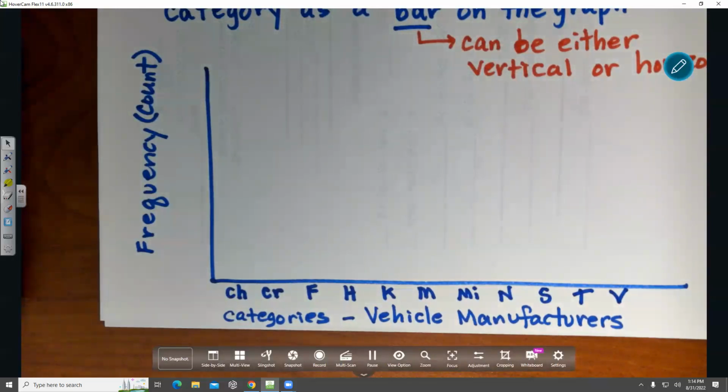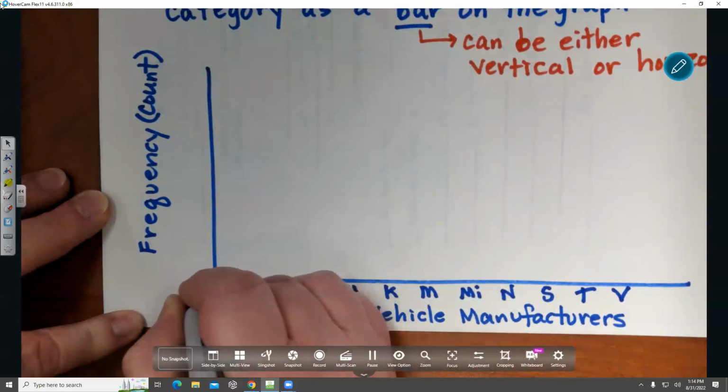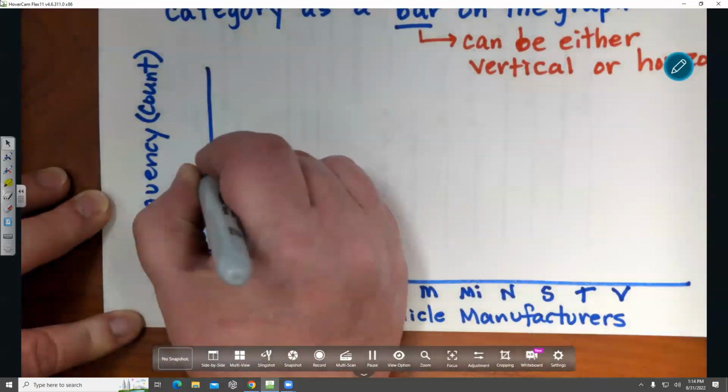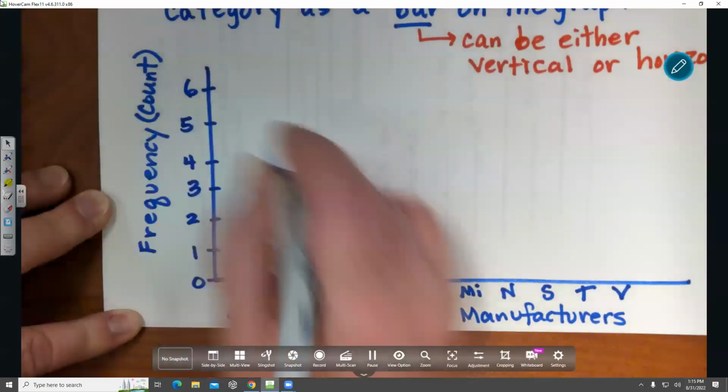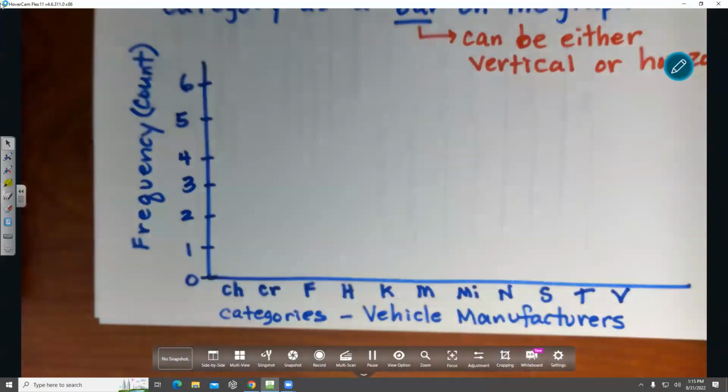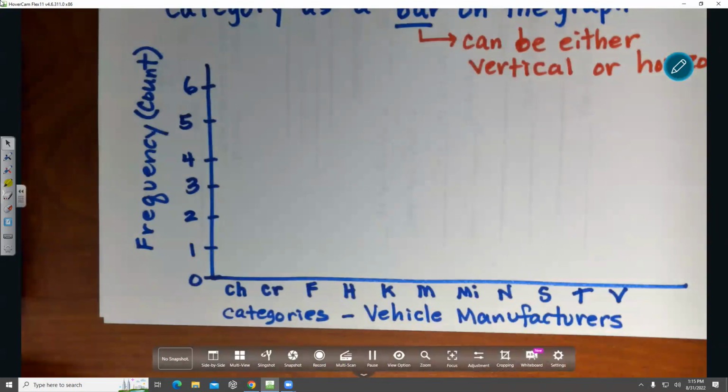If you were doing it by hand, you would have to pick the scale on the vertical axis. You have to encompass the lowest frequency and the highest frequency. So we go from a low of 1 to a high of 6. So I'm just going to count to 6. Okay, and I can do it that way. And then the height of the bar is going to represent the frequency.